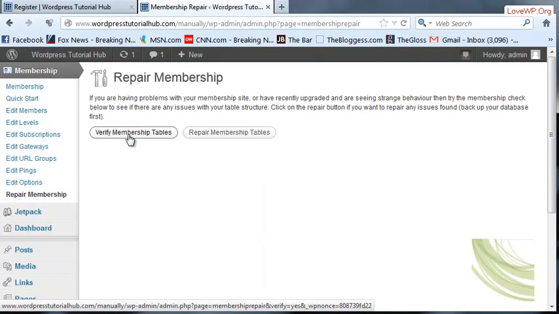If you have an issue with the memberships, you can click on Repair Memberships. You can verify your membership tables or repair your membership tables. This is used either if you're having issues with your membership site or if it's been upgraded recently and you've been noticing strange behavior. If so, just go ahead and click on Verify Membership Tables, and if something ends up being wrong, you can click on Repair Membership Tables.